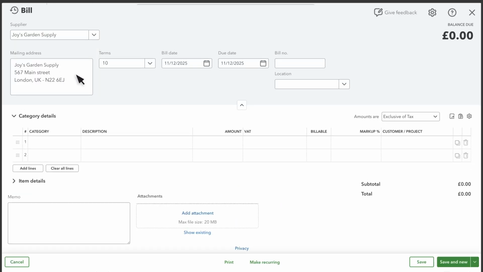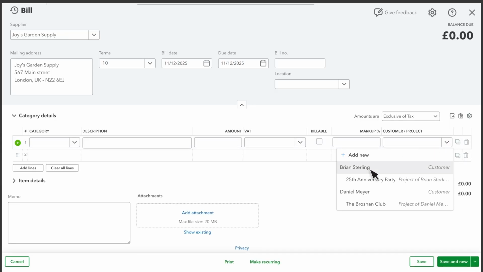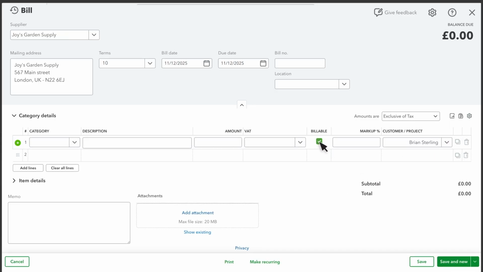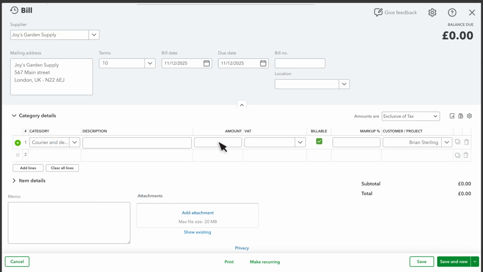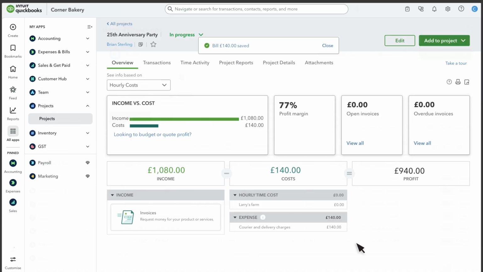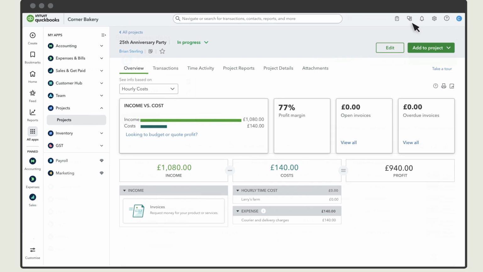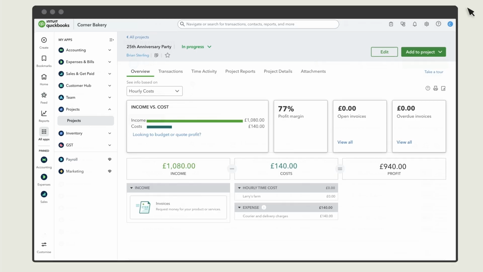Just select the project in the Customer Project field. Fill in the rest of the details. Select Save and Close. Once you save, you can see the expense assigned to your project. These numbers will update as you add more income and expenses to your project. If you use QuickBooks Online Advanced, you can also set up project estimates and track your income versus cost on the project dashboard and reports. Check out this video to learn more about project estimates.